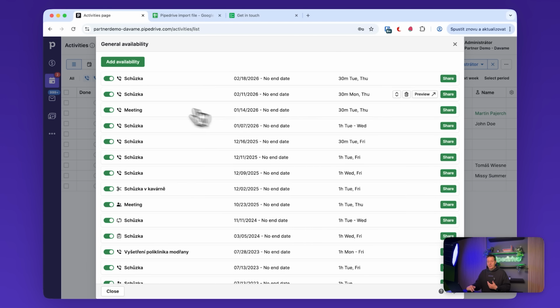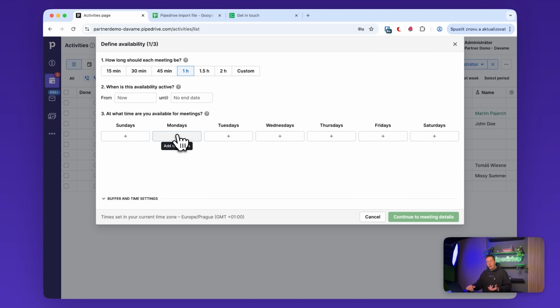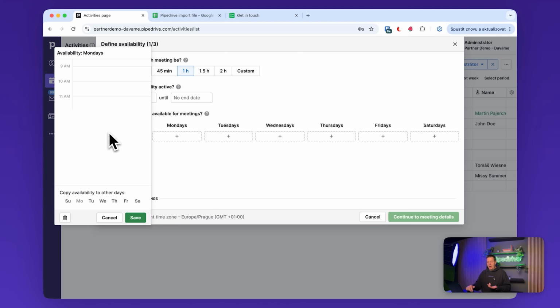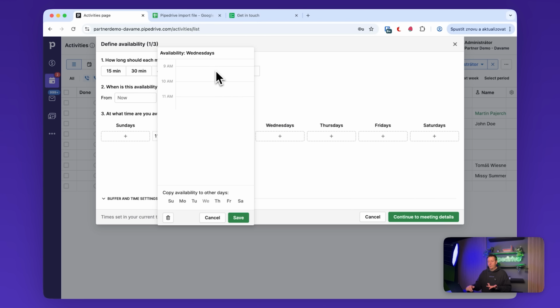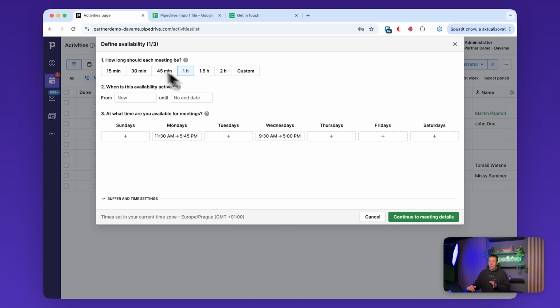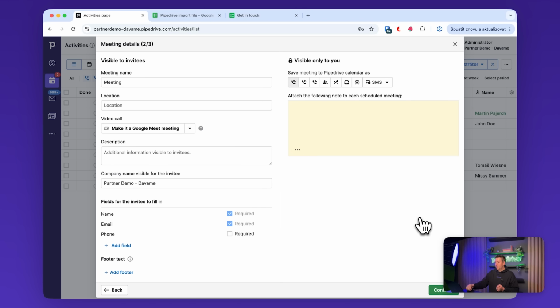You just create availability of yours. So let's say you want to meet with the prospects every Monday from 11:30 to 6 p.m. and then maybe Wednesdays again from 9 to 5. All these meetings, they will be for 1 hour and you want to offer these availabilities from now on till not defined. Continue. You want that if somebody accepts your time availability, it will create a meeting activity in Pipedrive.